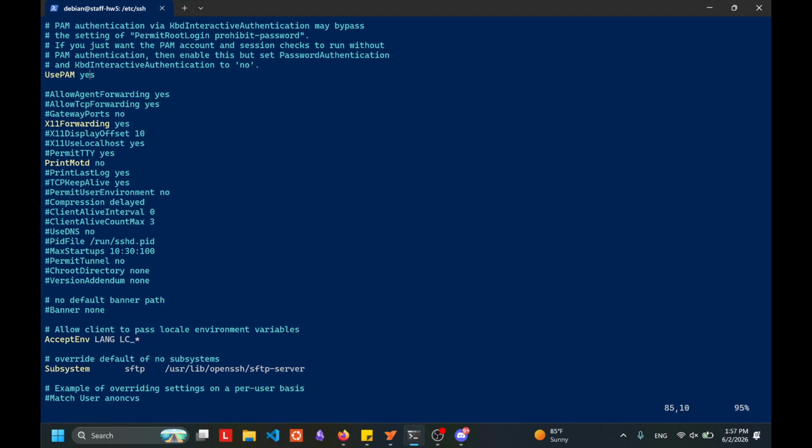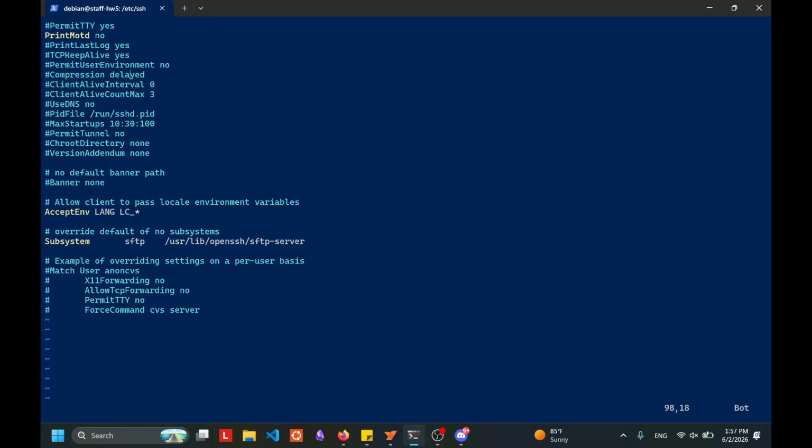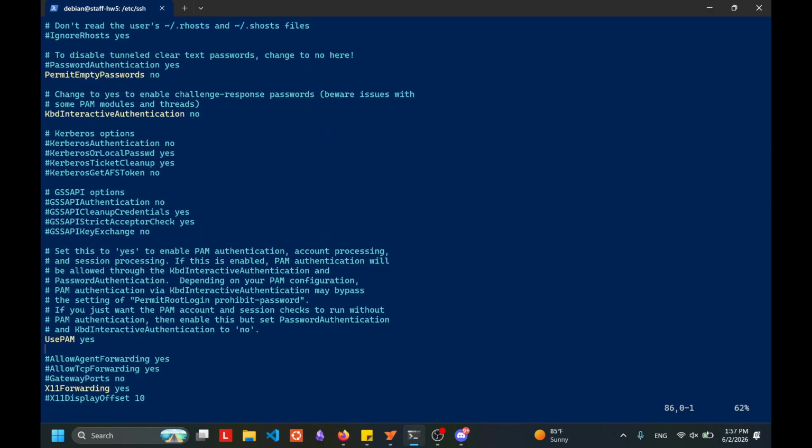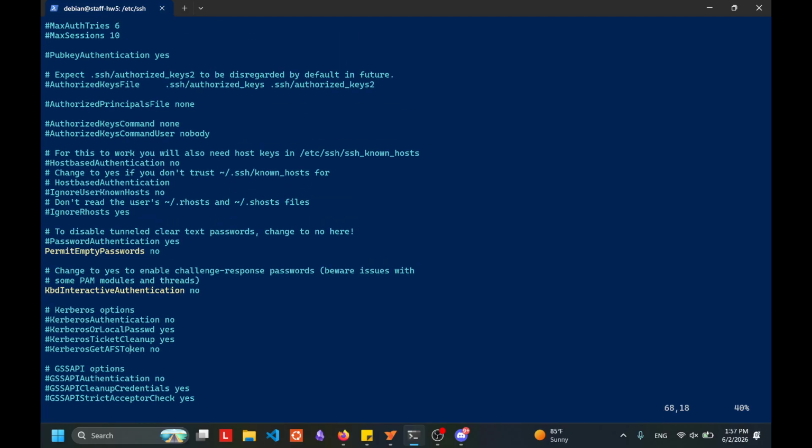X11Forwarding just allows you to do, I guess, like remote desktop kind of, which is fine. PrintMotd we don't really care about. That's just sending a banner at the top every time you log in. Okay, the rest of it seems basically fine.